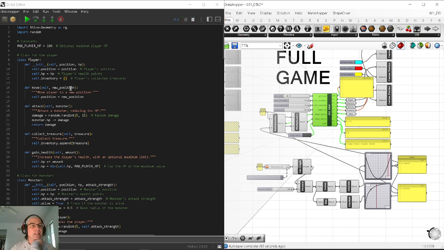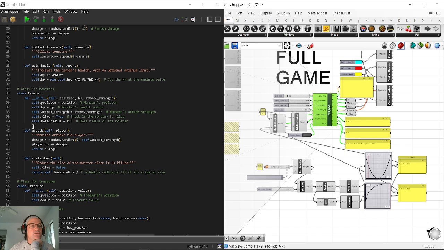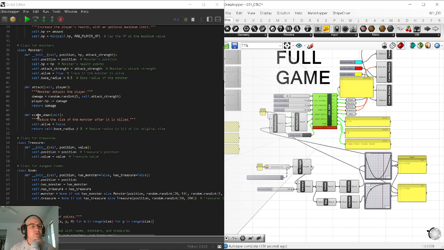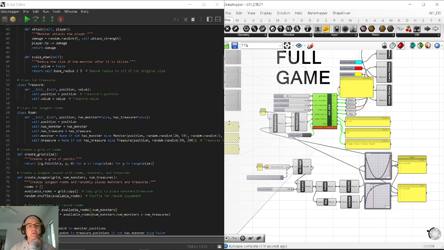It makes a player class that has move, attack, collect treasure, and gain health as functions within the player. It teaches you how to make a monster that has attack and damage and scales down in size once dead. It makes a treasure that actually generates. I thought I had a random generation of a position of the treasure, but maybe it comes off initially. I'm having trouble making it appear adjacent to the monster once it dies.